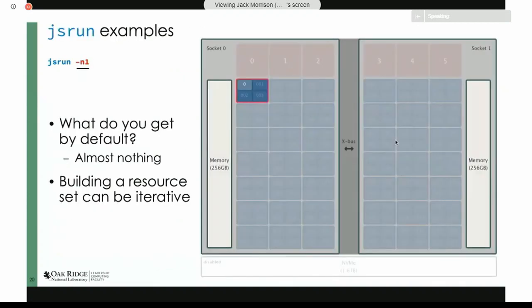So over the next couple of slides here, we're going to use this graphic that we are now familiar with and start building out a jsrun and looking at how these different options are going to actually affect the layout of your application. So if you just run jsrun with -n1, you get almost nothing by default. But that's okay, because we have a lot of tools at your disposal to make jsrun line building and resource set design an iterative process.